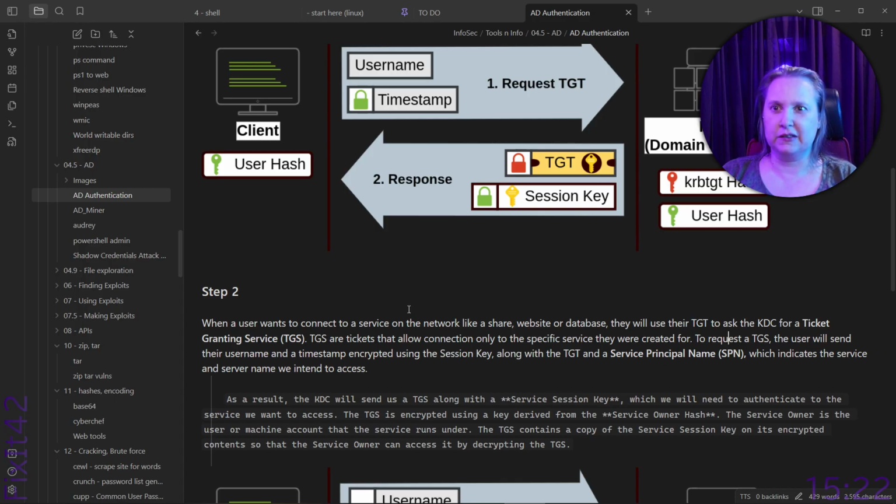To request a TGS, the user will send their username and a timestamp, encrypted using the session key, along with the TGT and a service principal name, SPN, which indicates the service and server name intended to access.